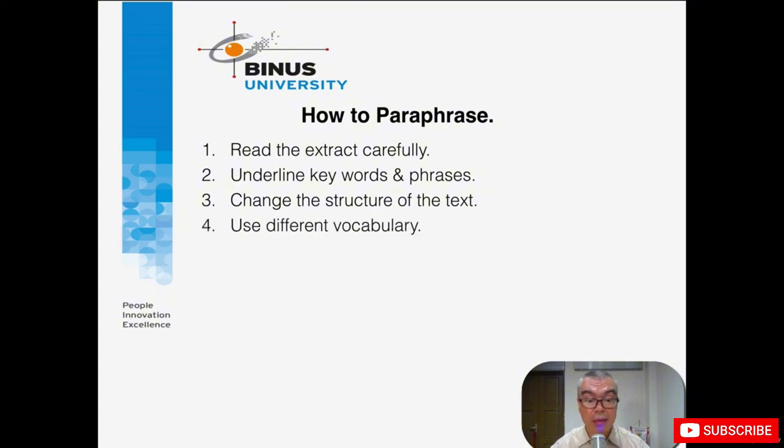And then step number 4 is to use different vocabulary. These are the two weapons you have in paraphrasing. By structure, I mean grammar. So changing the grammar and changing the words. Then step number 5 is to rewrite your ideas. Finally, check your work to make sure it is okay.